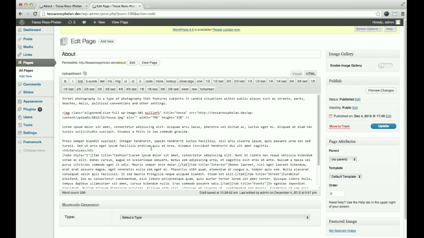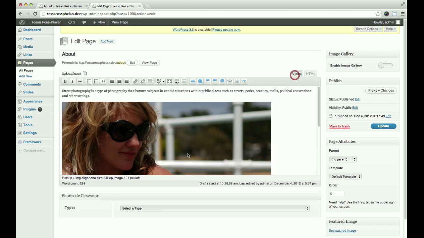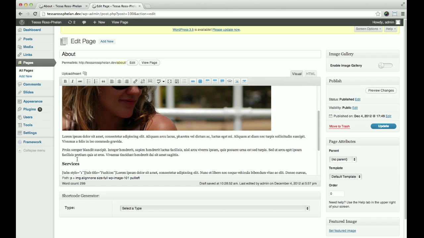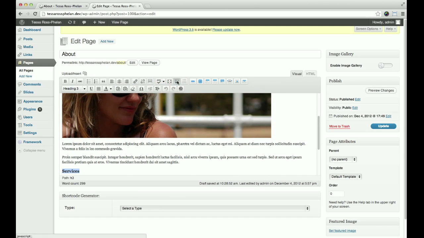Now on the visual, we'll keep adding our content. You can see here we have an H3. In order to do that, I think it's over here. Yeah. So if you click here, you get some more options of formatting. Now here you have your headings. Heading 1 is the biggest.